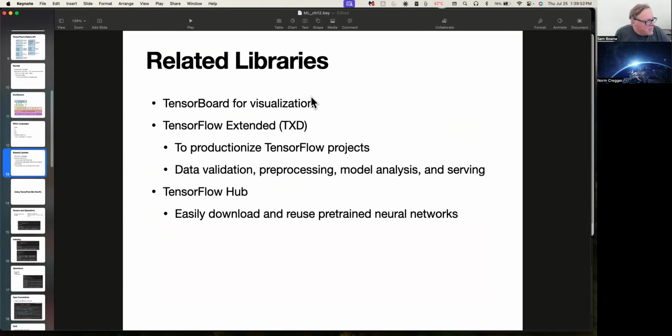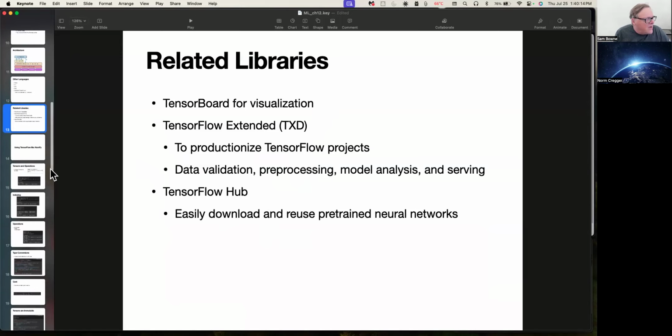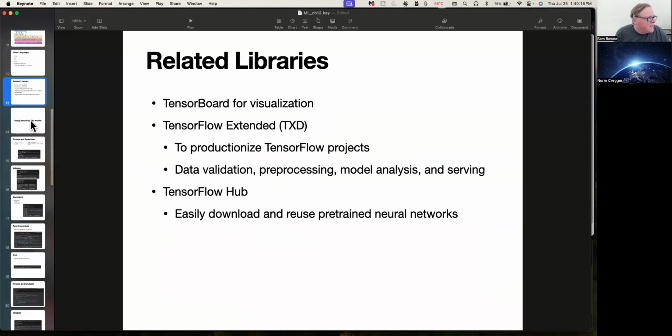All right, so you've got TensorBoard for visualization and an extended one to do more complicated projects, and something called TensorFlow Hub, where you can upload and download models. Now, the hub I know is the Hugging Face Hub, which is the place where most people put open source models and you can download them and use them. Apparently, there's a TensorFlow one too, which I don't think I've ever deliberately used.